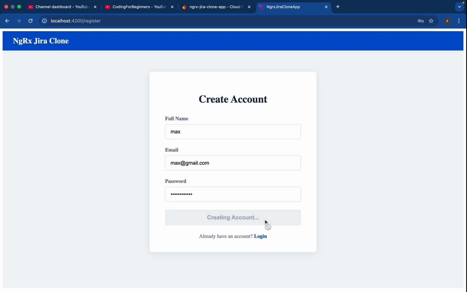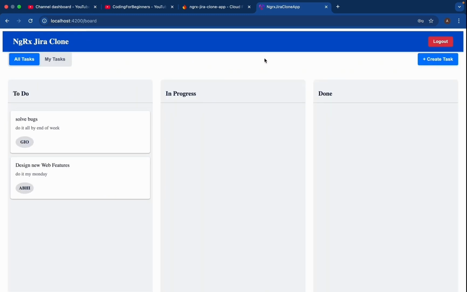Once we register, you will see that we can see our beautiful Jira screen. So this is our Kanban board, and you can see even if I refresh it, we are still logged in. This is because of our persistence feature. Okay, so it doesn't matter how many times you refresh the page, the user should still be logged in. Perfect. Now let's explore the application.